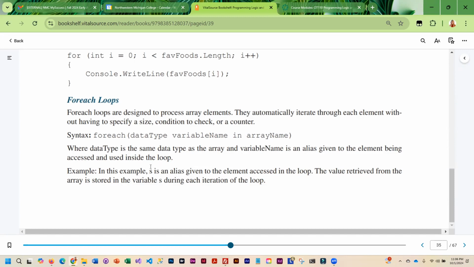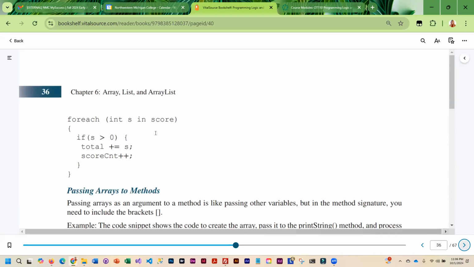I usually use very short variable names here because it's just an alias for the element in the array. So let's take a look at an example.